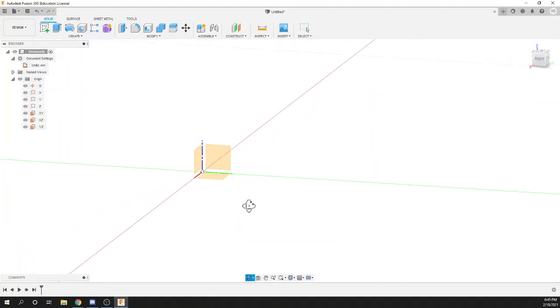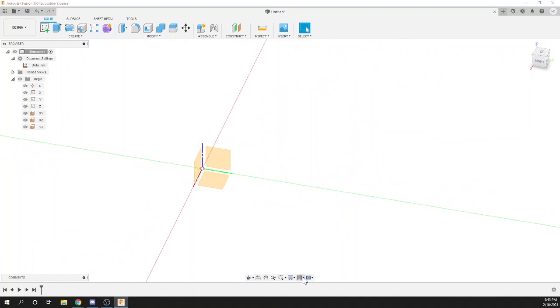Oops. There we go. Not sure why the grid isn't there anymore, but let's see. Oops. Okay, perfect.